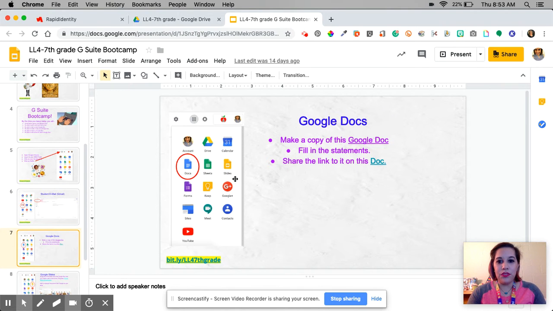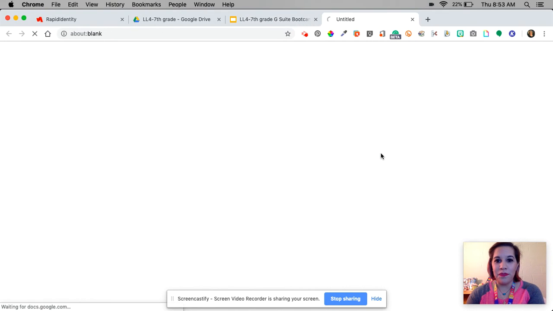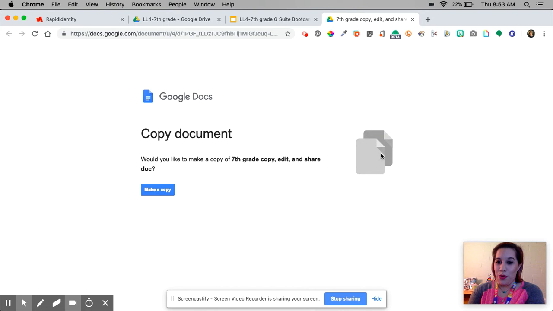Next, we do Google Docs. And so what I do here is I tell them this is where we're actually going to start doing things. So we read the instructions together, and then they open the link that says make a copy of this Google Doc. And what they really like is they love how this is a forced copy. And I tell them this is called a forced copy. A forced copy is when you make a copy of something before you even know what it is.